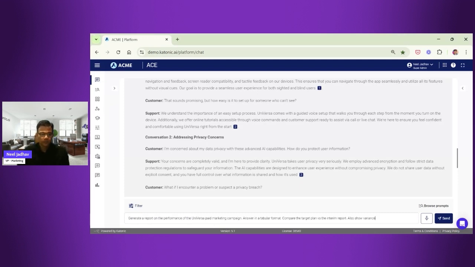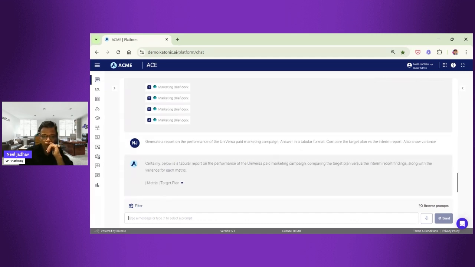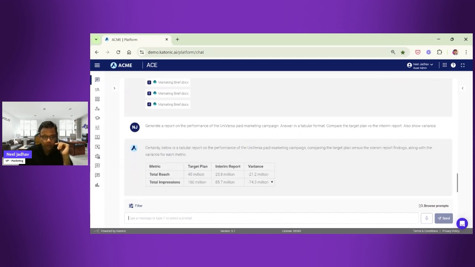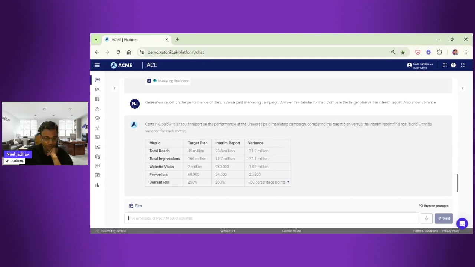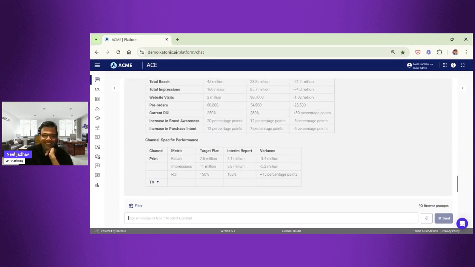Say we're talking about generating a report. Let's generate a report on the performance of the paid marketing campaign, and answer this in a tabular format, compare the target plan versus the interim report, and show the variance. So let's see if it's able to do a little bit of analytics on what was the plan. Wow, these numbers look, yeah. So there you go.